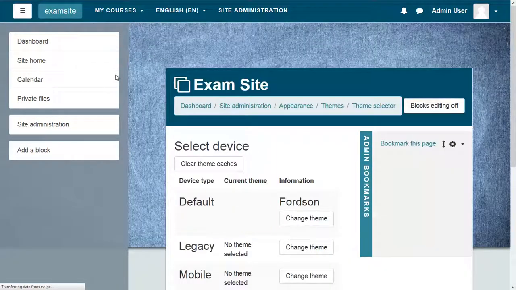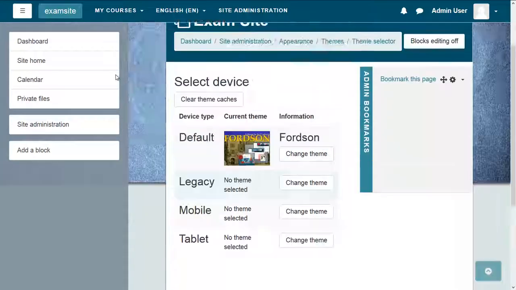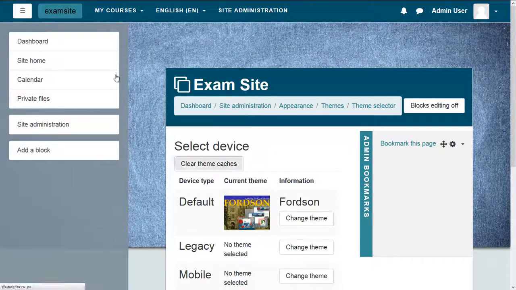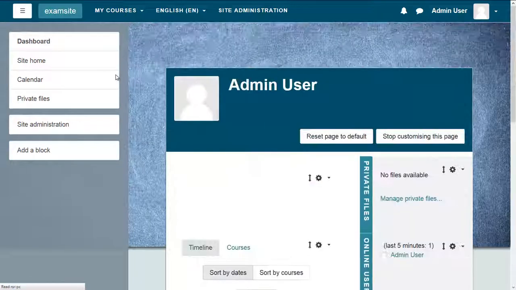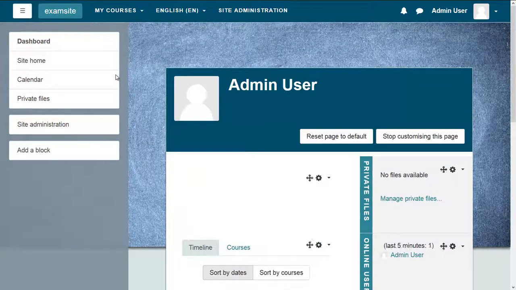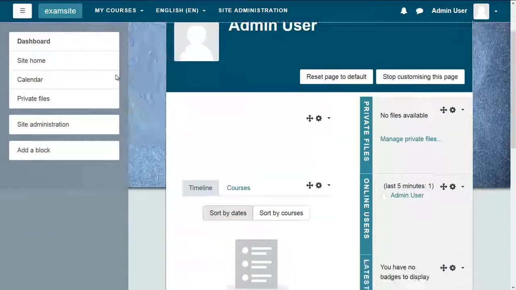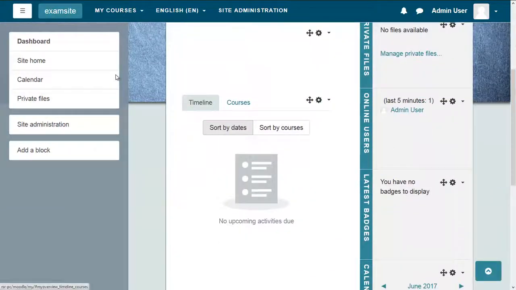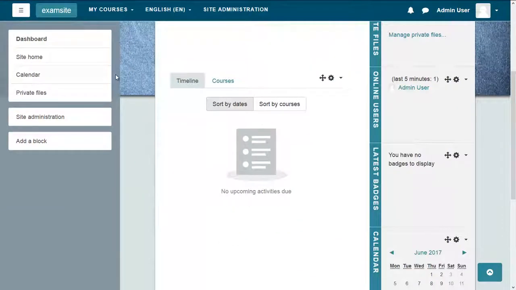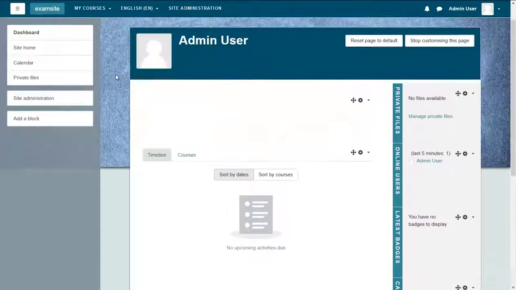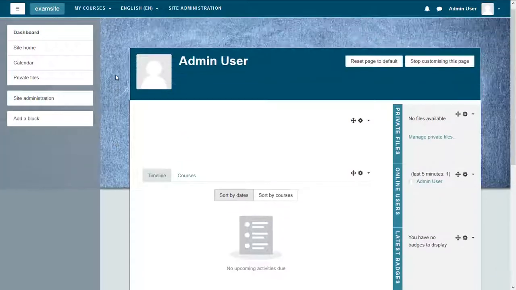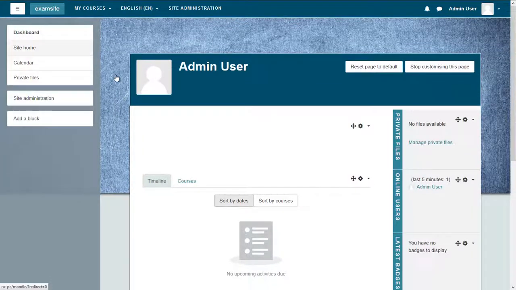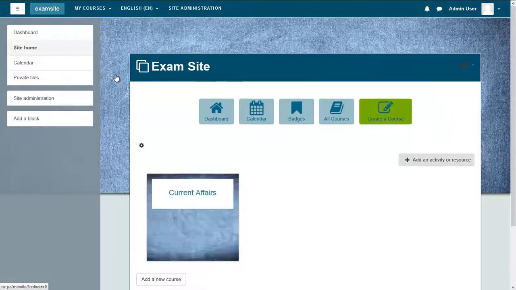And as you can see, it is applied for default, and the UI settings have been changed somewhat. The arrangement remains the same, but actually the appearance will change. That's the function of the theme, right? So this looks good. So that's all for now. This is the procedure to change the theme settings in Moodle 3.3 and above.